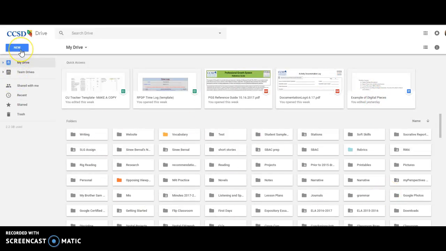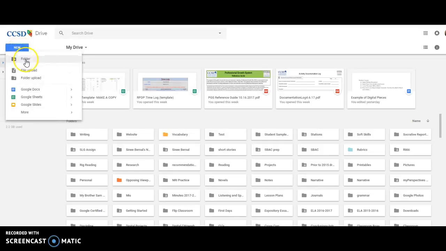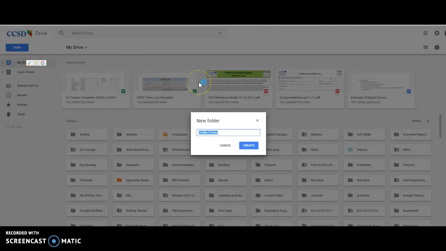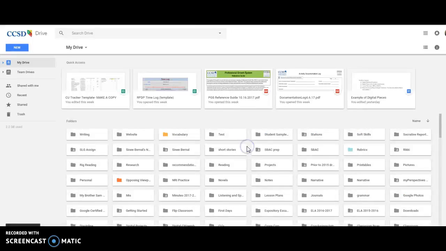Then you want to go to that new icon on the upper left-hand corner right over here and click folder. You're going to make a folder. For this class, we are developing a website that holds a lot of the information that we did this year. So if you want to call this folder website, everything that is going to go on your website, you're going to put in this folder first.